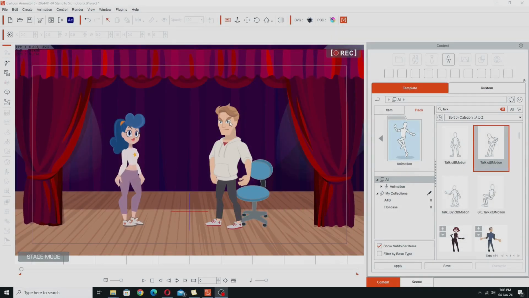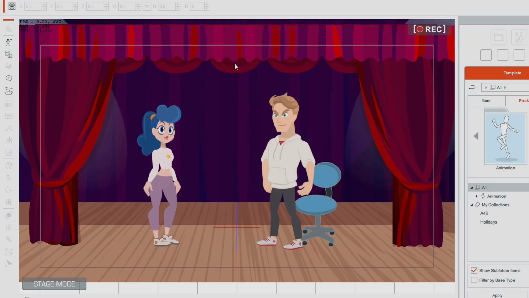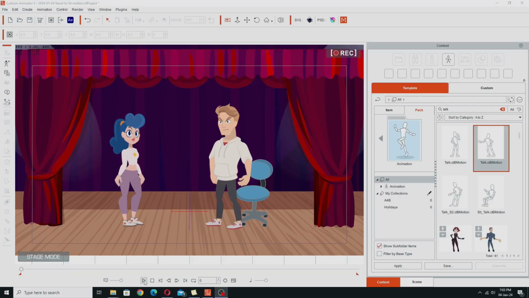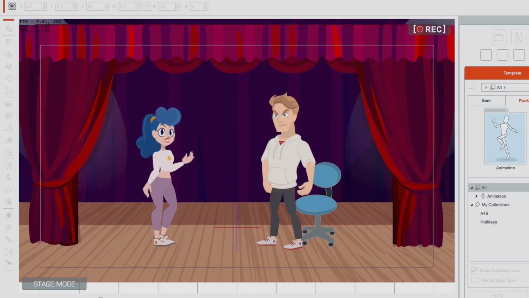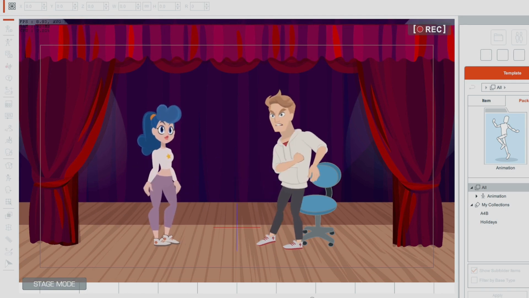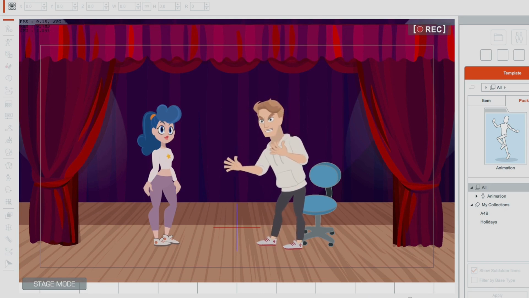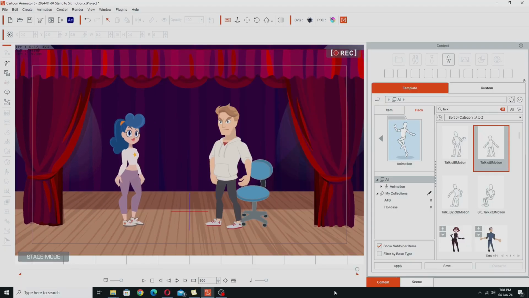So here we are in Cartoon Animator 5, and I've got this little project set up that I've put together. It has two actors and I've animated them both with a standing motion talking to each other. So I'll just quickly play it so you can see what it looks like. Obviously the voices are just gibberish, just for demonstration purposes, so we know when one's talking, and I haven't really done much with the lip sync.